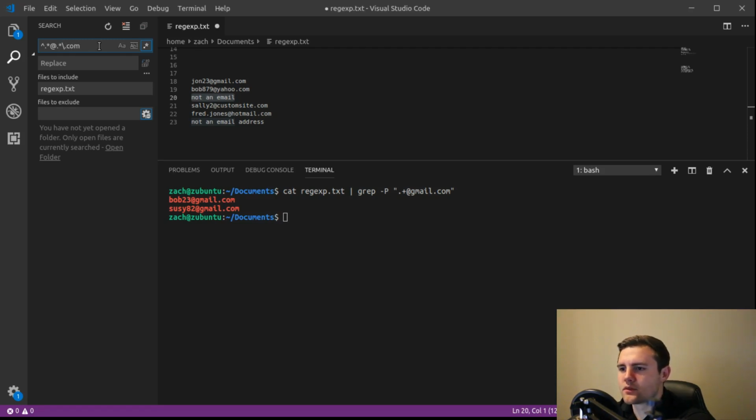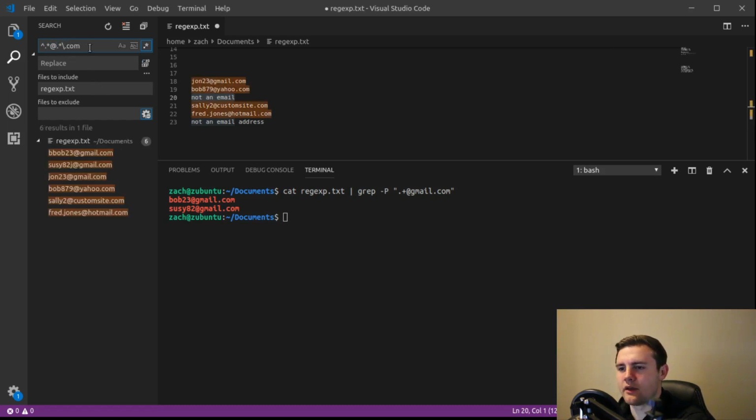So I'm trying to understand why this is not matching. We have the beginning of the line, any character in 0 or more, followed by an @ symbol, and then any character in 0 or more, followed by a .com. It did not work because we actually had a space at the end of our regular expression, which counts for something. So we have to take out that space, and then it finds the email addresses and not the non-email addresses.